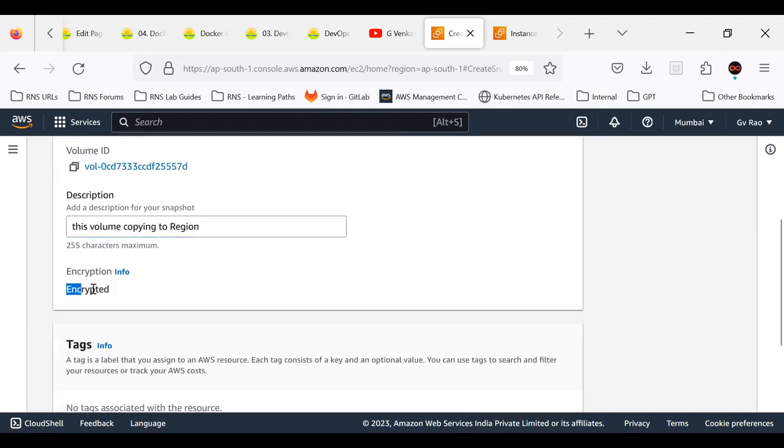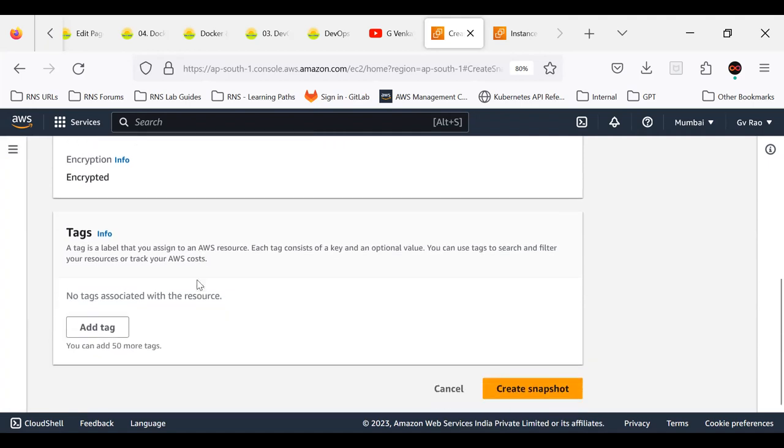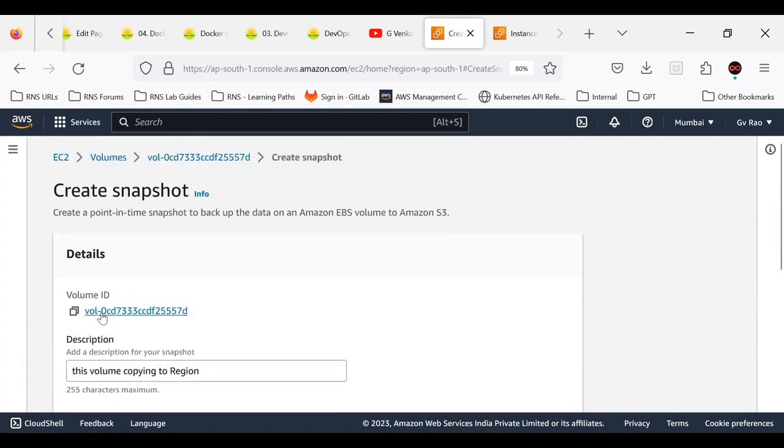Yes, you see that the volume was already encrypted, right? So whenever you are creating snapshots and backups, copying over the network, everything will be encrypted. That is the beauty of it. But if you don't encrypt at volume level, then at snapshot creation level, it prompts: do you want to encrypt it or not? Encryption is recommended as a security measure. Even if anyone hacked our volume while on the network, they cannot use our data.